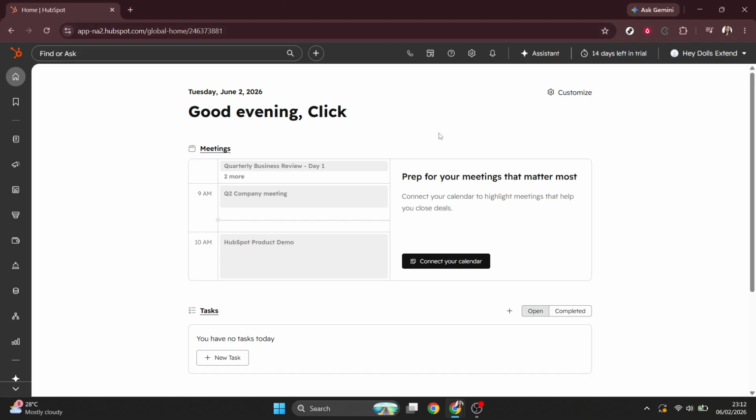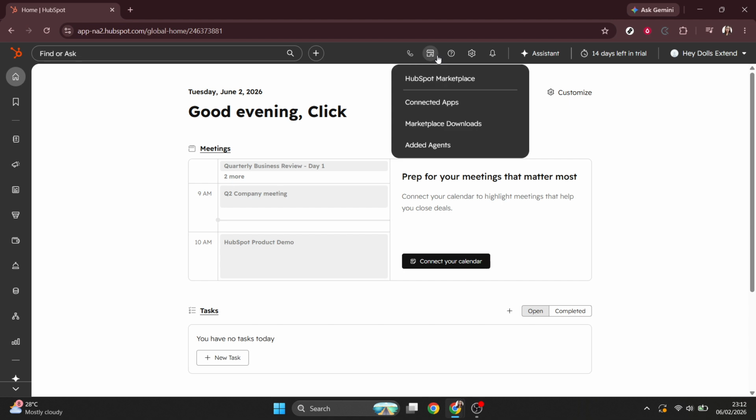Once WPForms is active, the next step is to install the HubSpot add-on. In your WordPress admin area, go to WPForms, then Add-ons. Use the search bar to find the HubSpot add-on, then click Install Add-on and activate it. This add-on is what allows WPForms to communicate directly with your HubSpot CRM account.